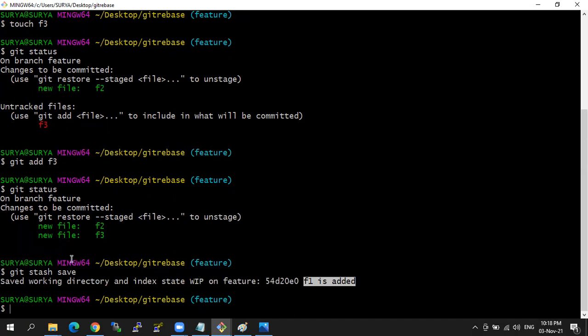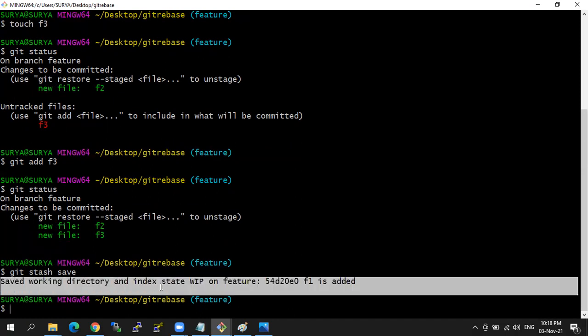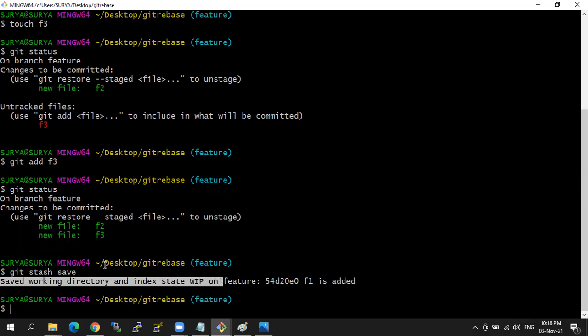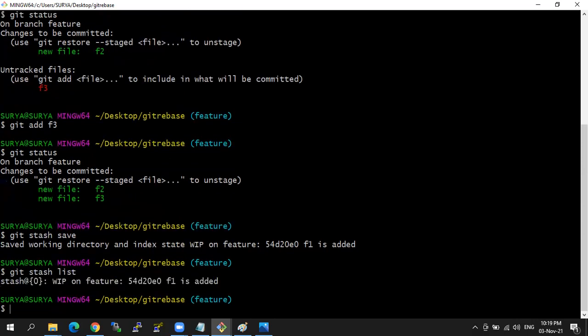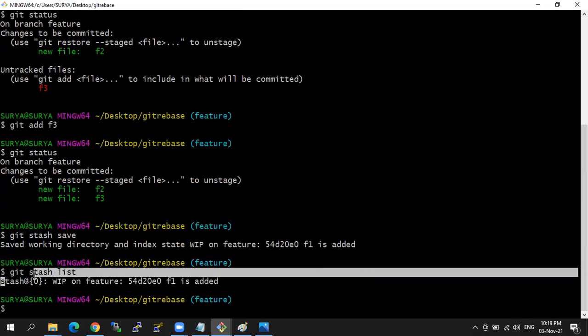Okay, so this is the message you are seeing. That means these two files are now under stash memory. How do you see these files? For that, the command is git stash list. See here, git stash list.